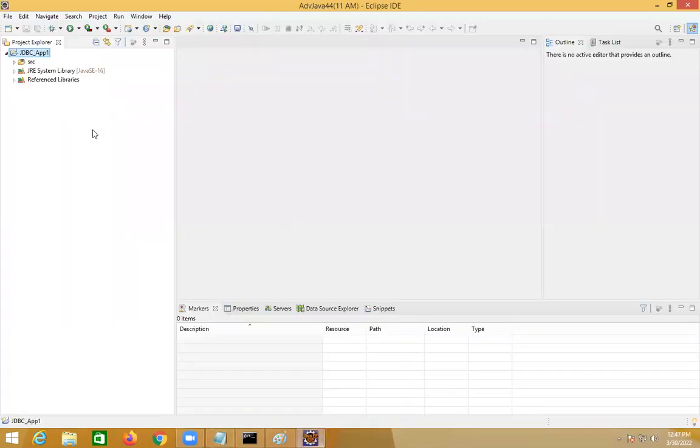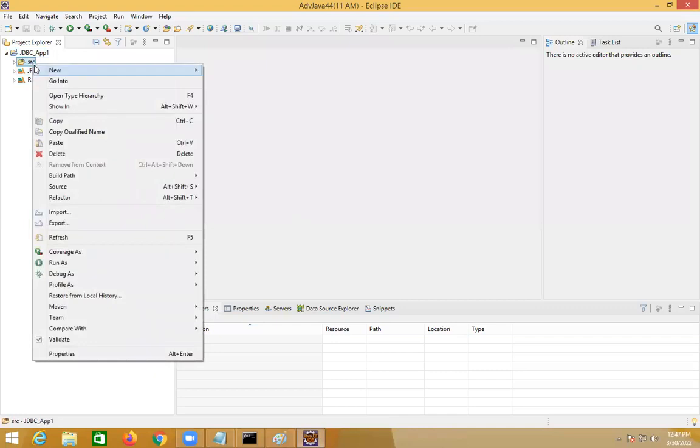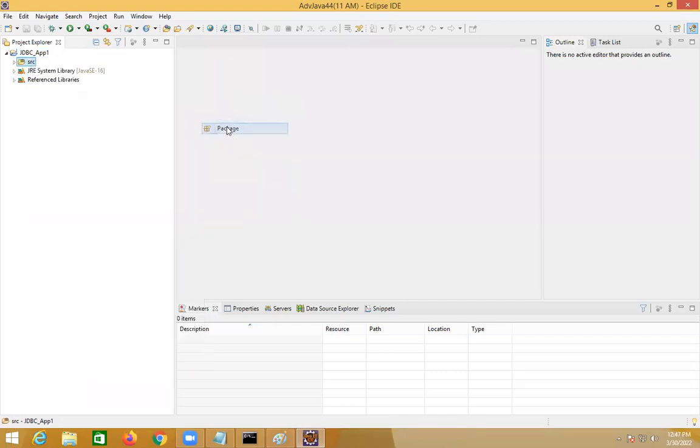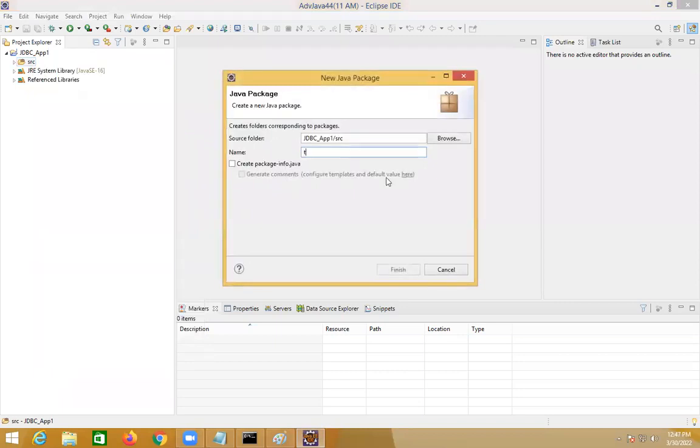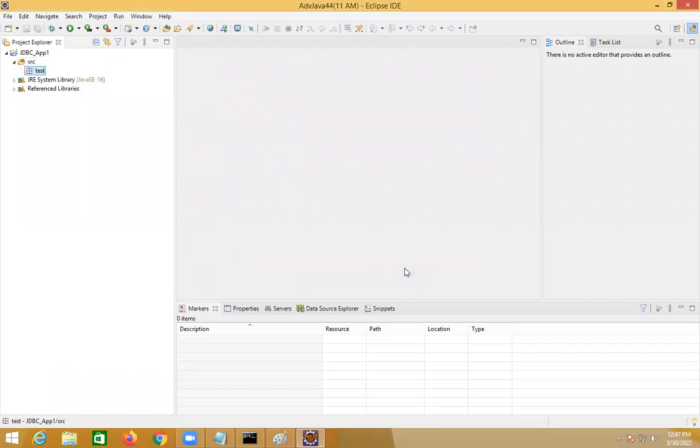Look here. Right click on SRC, new package, name the package. Always I'll take test. Click on finish. Package came, no? Right. Now create one class in package. Class means program, JDBC program. Program means class for us. Step 5.